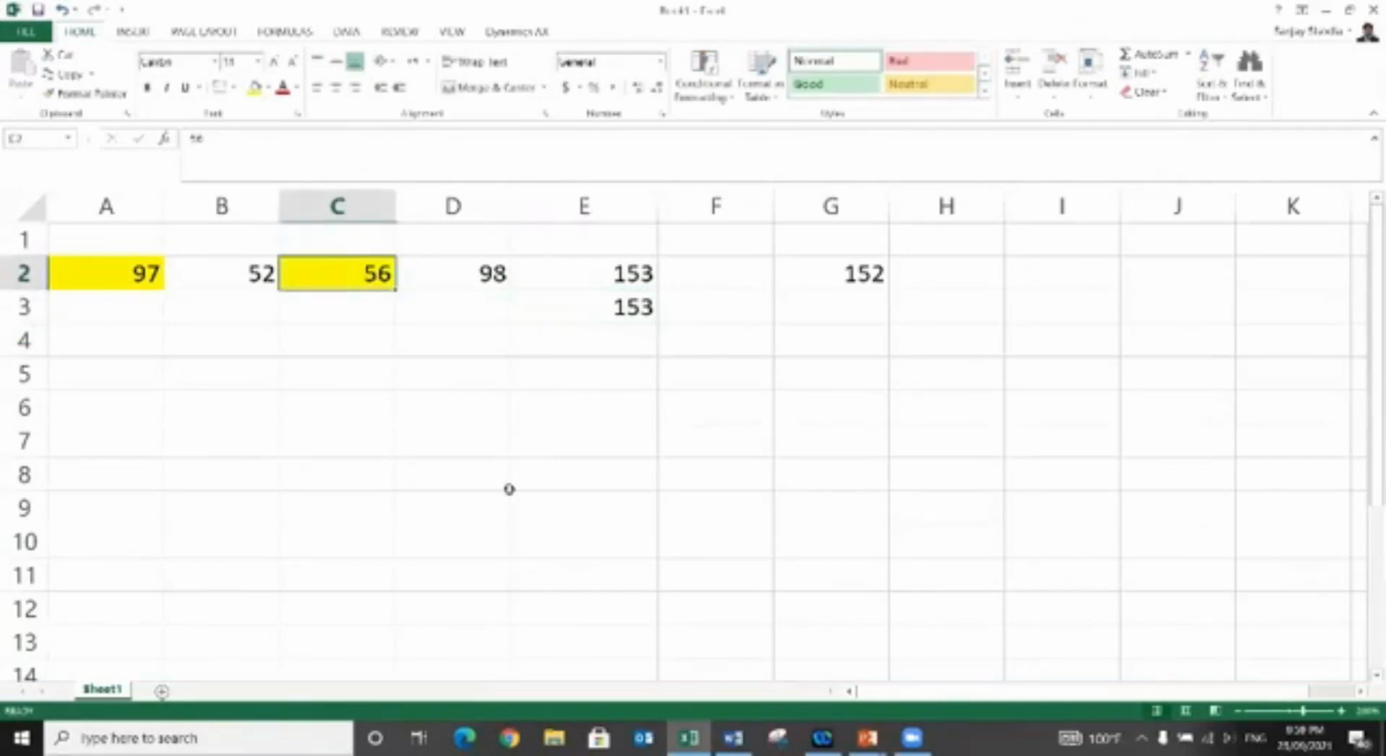Now again, let's change this number to 87. So here, the value has changed in this particular cell, but not in this cell. Why? Because here we are asking Excel to add the values which are in cell A2 and C2 and not the numbers 97 and 87. Whereas here we have asked Excel to specifically do the addition of 97 and 56.